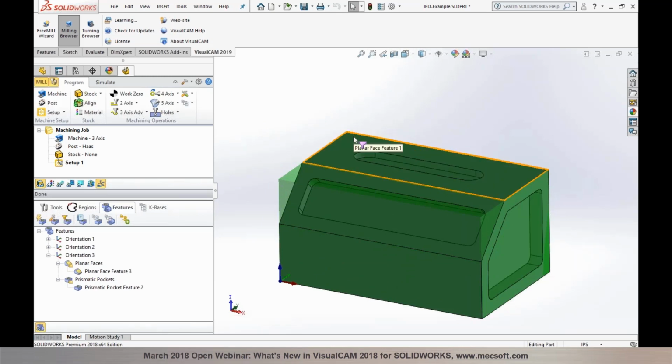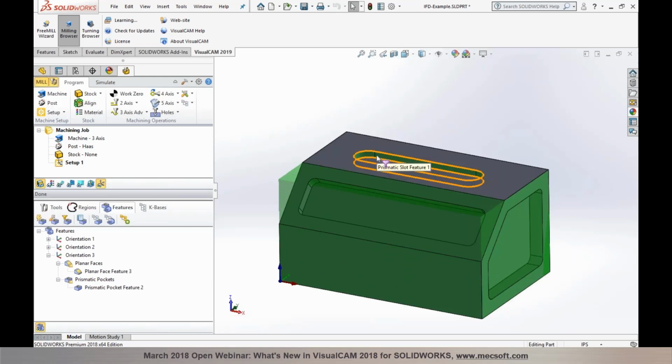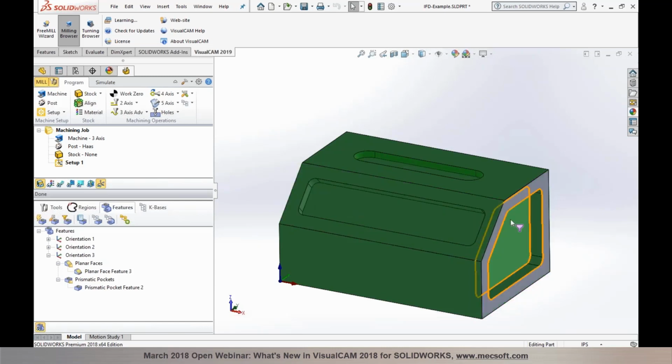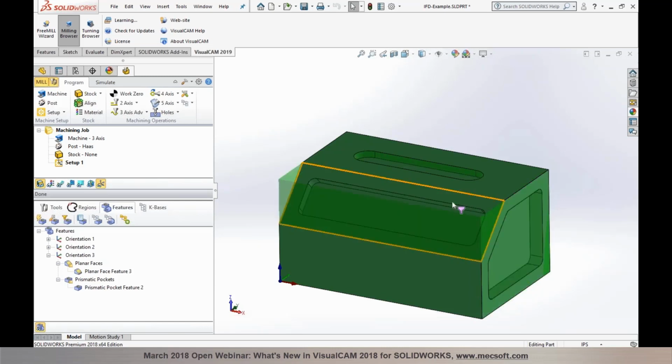So if you hover your cursor right on top of these features, you'll see that the tooltip automatically displays what features these are. You have a planar face, you have a prismatic slot feature. So again, if I go over to the inclined plane, you can see there's a prismatic pocket feature, and there's one over here. So as you hover your cursor over here, you can select this face, right click on it, and it gives you the operations that you can program.